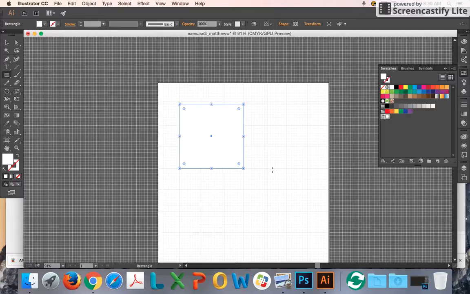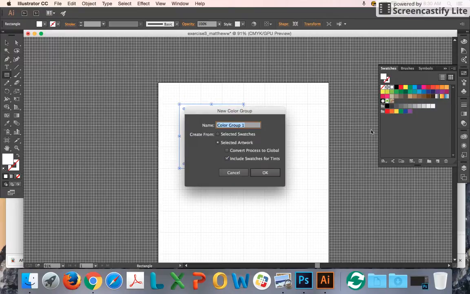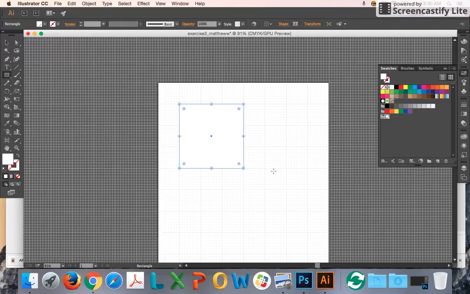I'm going to backtrack that just one step, do it one more time. Again, I hit Command Z just to undo that. I'm going to select this, hit exercise 3. I am going to switch on convert process to global, and I'll explain what this means a little bit later. So I am going to click that, and I'm going to hit OK.